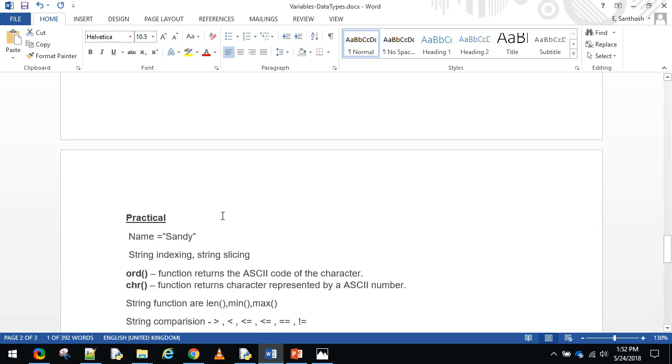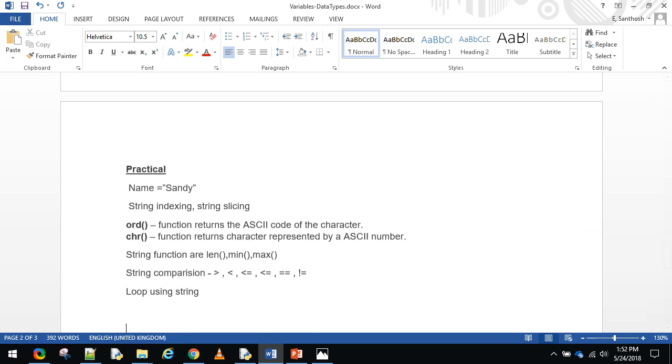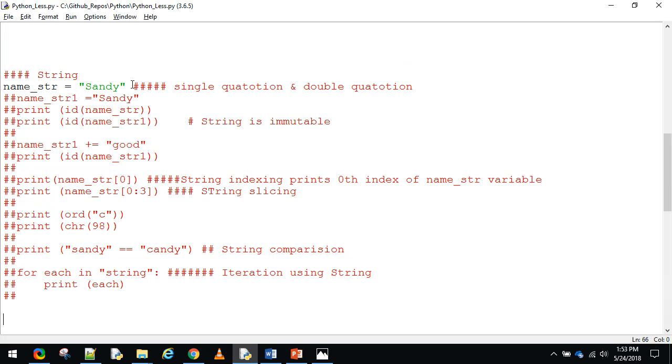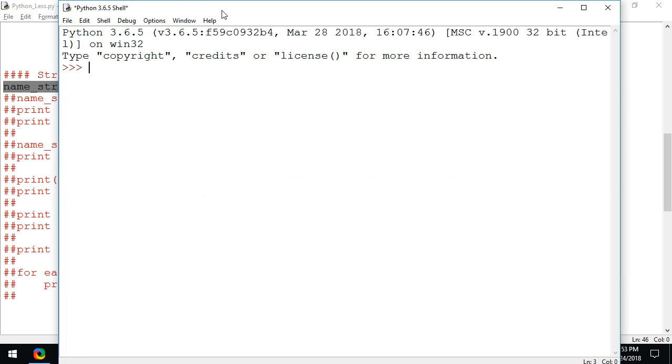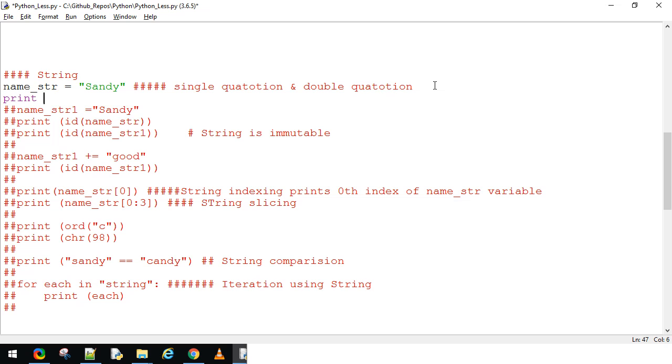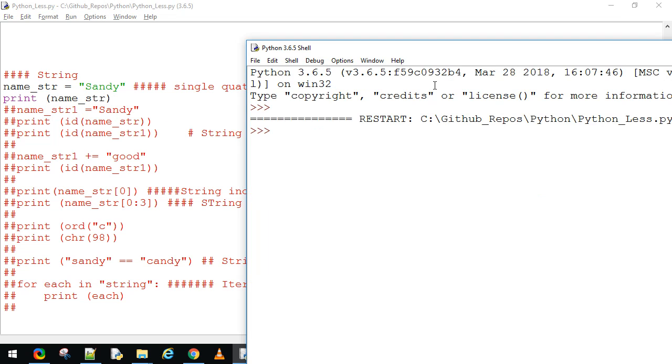So let's see it in practical. Sandy is a string, a double quoted string. I'm assigning it to a variable called name_str. Let me print this value. Okay, so I got the value Sandy.